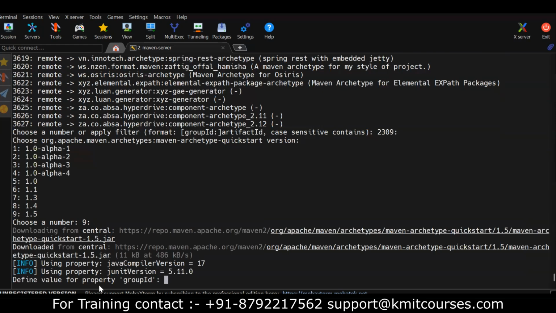Now there is something called group ID, project artifact ID, and the version. Those things we need to define for our project. Group ID is very much related to your package. In Java, packages are collections of classes and interfaces. If you have knowledge of core Java, package is the concept where you have a collection of classes, interfaces, structures, etc. under one umbrella.